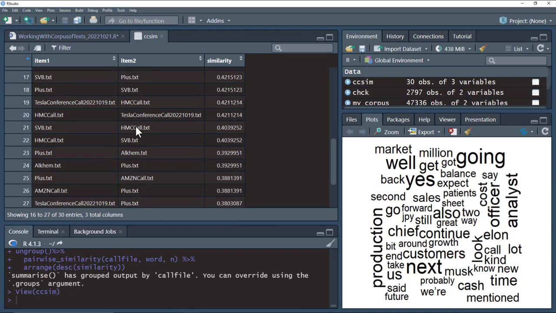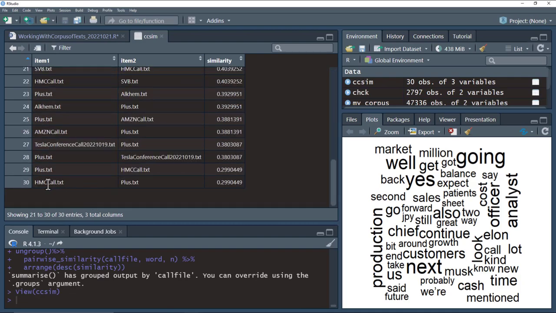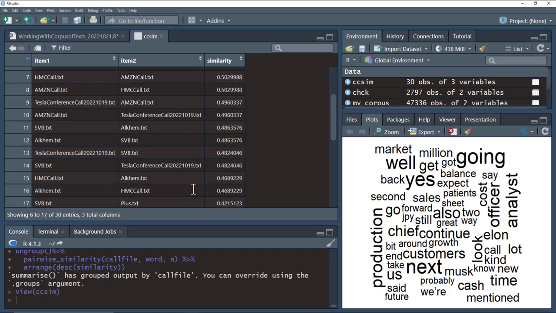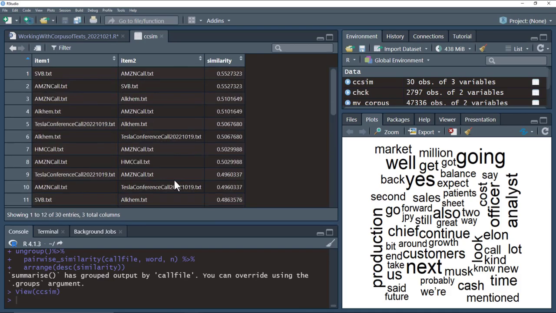Then the least similar, if we go to the bottom, are HMC and Plus. I can't remember what company these are, but these are the least similar. We don't need to know what 0.29 means, but we know 0.29 is much smaller than 0.55. So these are the least similar. These are the most similar.